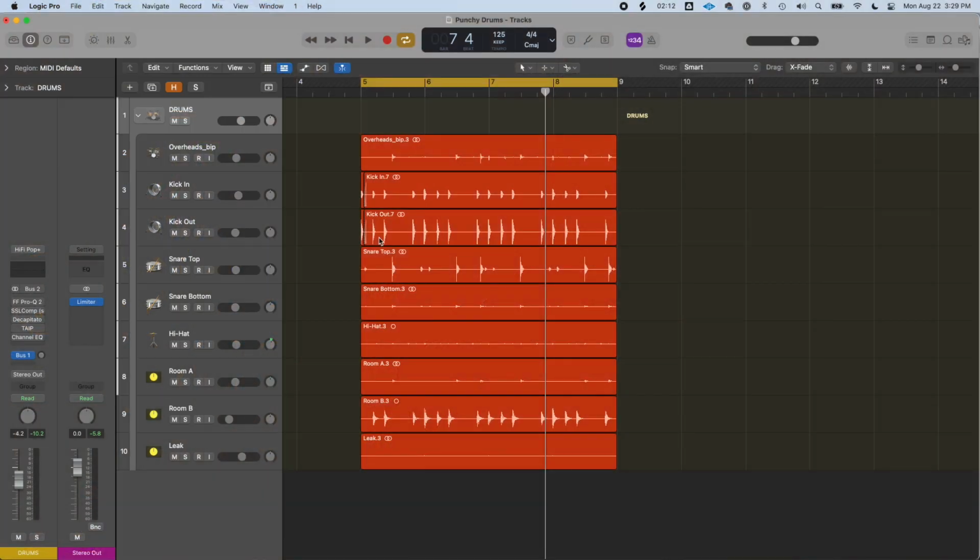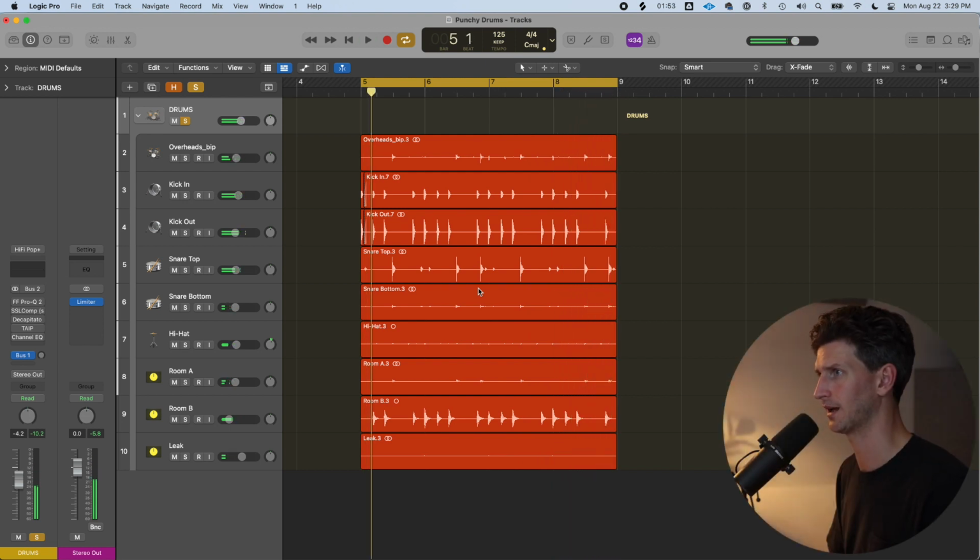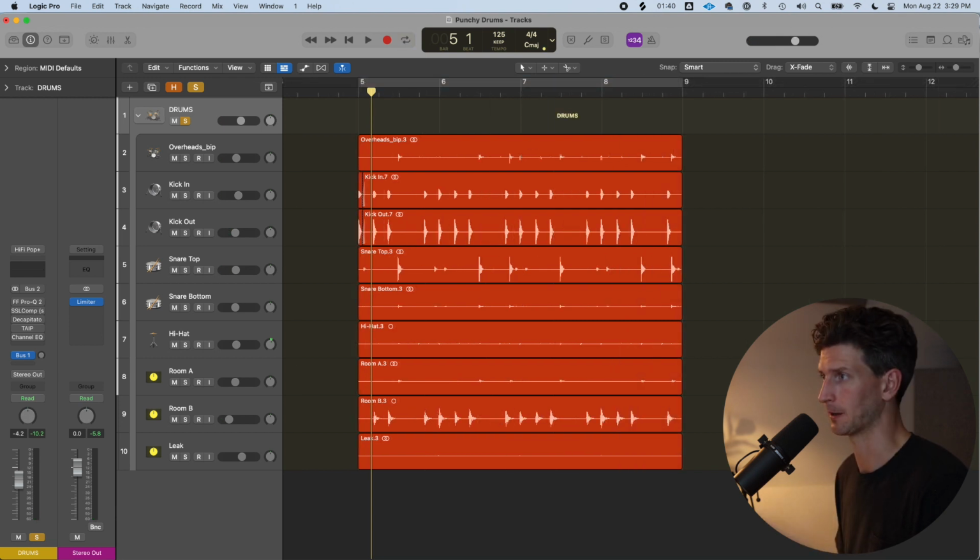Here are three ways you can make your drums sound a bit more punchy in your mix. I have a simple drum set here. I'll just show you what it sounds like without any processing, more or less dry. If you're wondering, I just customized a Logic Pro Drummer kit using the Hi-Fi Pop, and I bounced those down to audio to have some more flexibility.